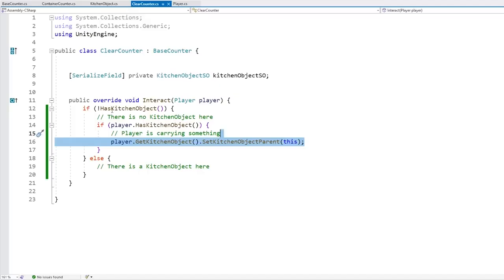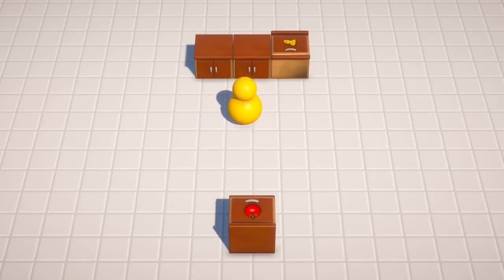Let's do a quick test before we handle the rest of the interactions. Okay, so here moving the player, and if I just interact with the clear counter, nope, nothing happens. Okay, great. Since the player is not carrying anything, nothing happens. Now let's pick up something from the container counter. Okay, so now the player is carrying a tomato, approach the clear counter, press the button, and yep, there it is. Alright, awesome, everything worked.